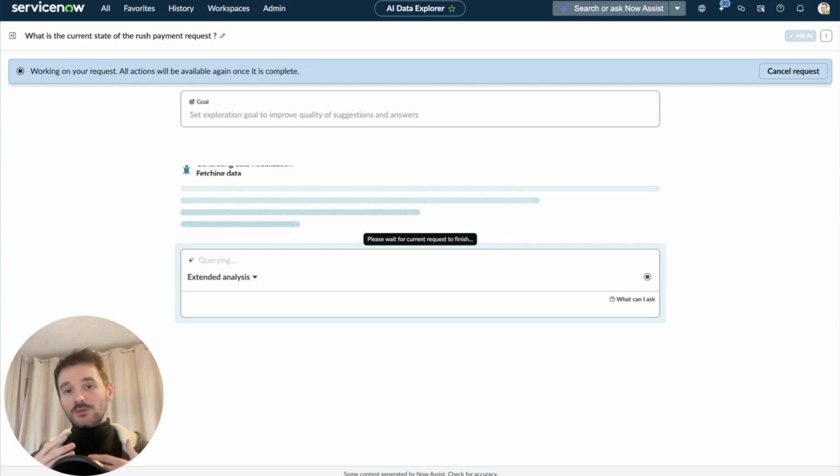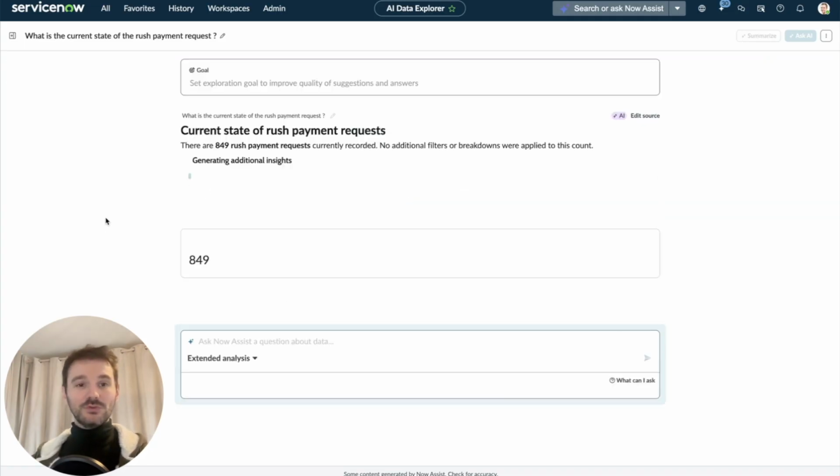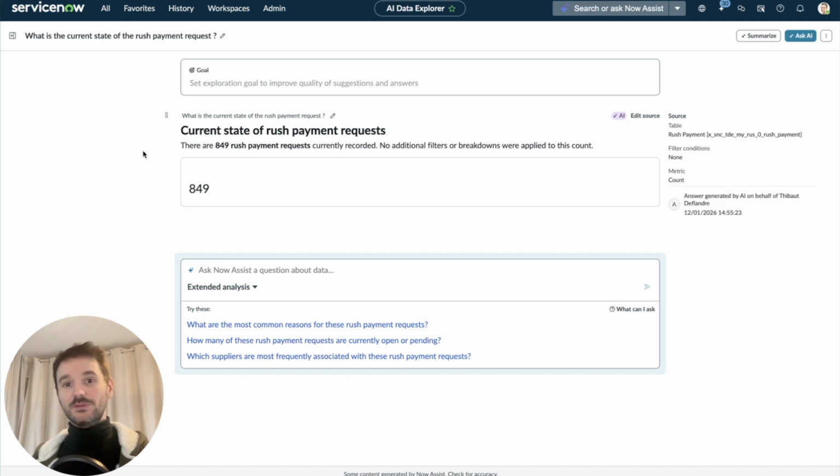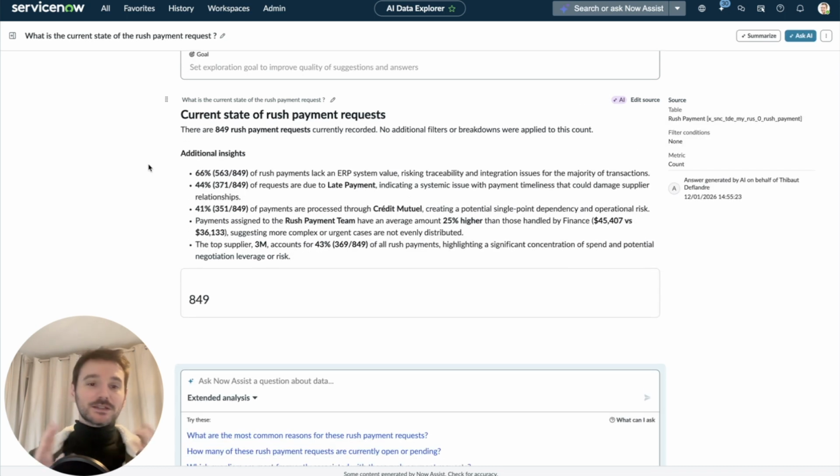So it will take a few seconds to process all this information. It's currently scanning the platform here to do that. And you see, it gives me information. So today I have 849 open requests. What's interesting is that it also gives me insights.